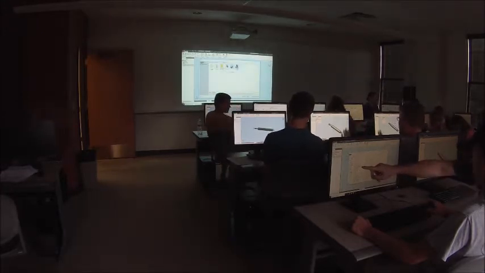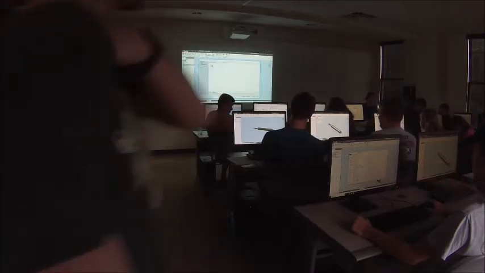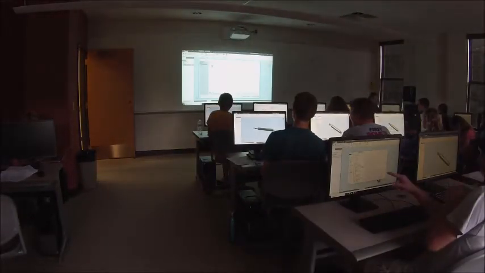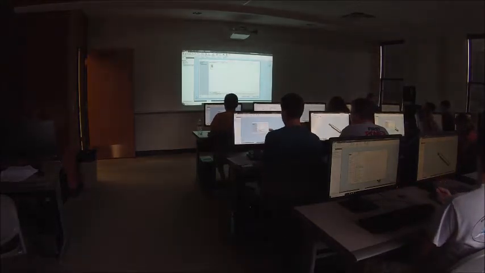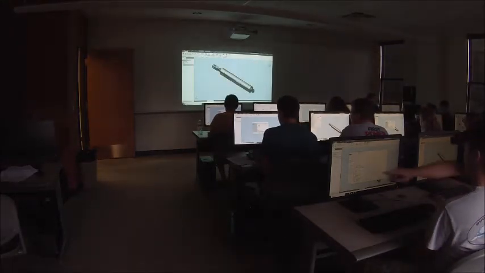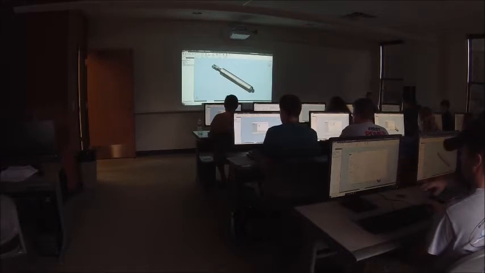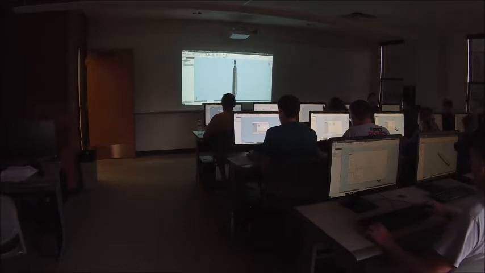So make sure you save this assembly in your pneumatic joint folder. I'm just going to call it air cylinder assembly or something. There you go. Okay, so I'm gonna do a little drawing here. Don't move it.